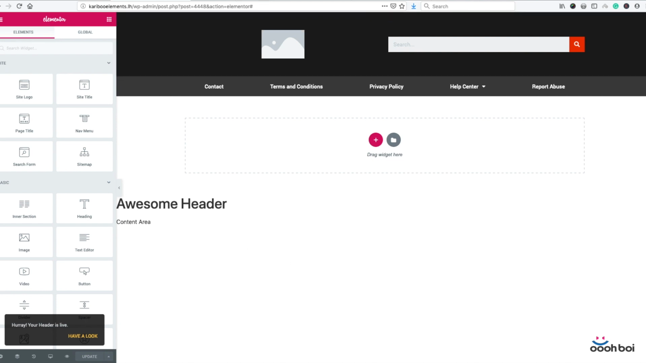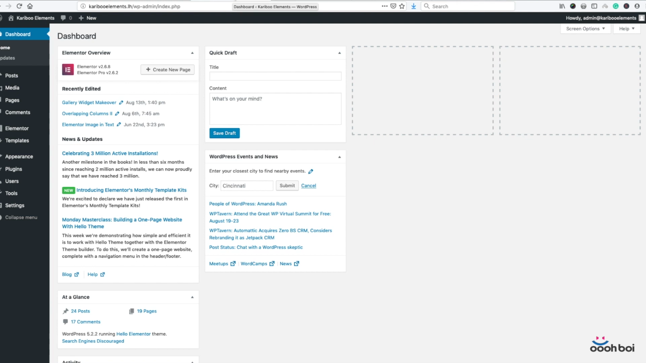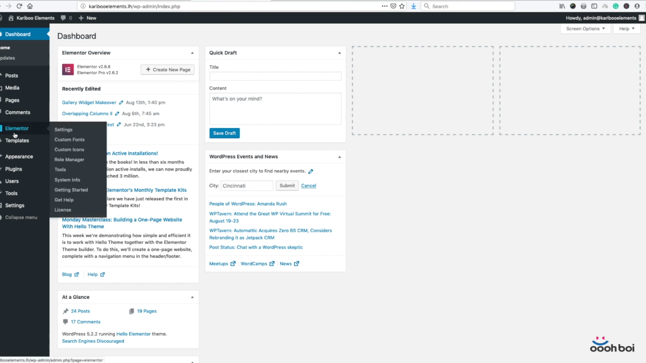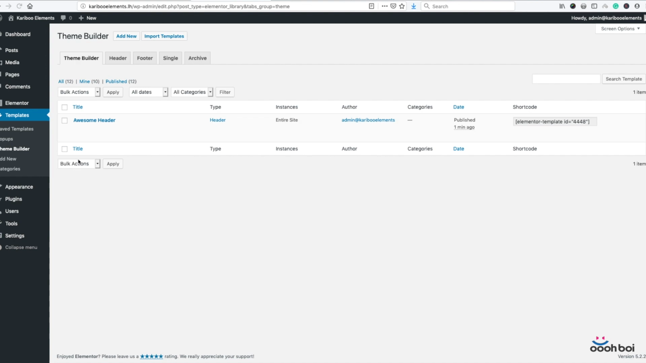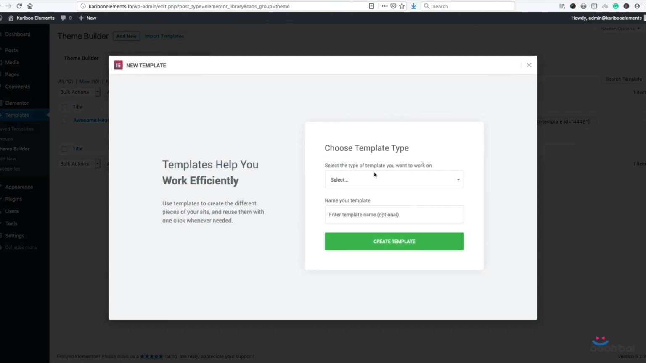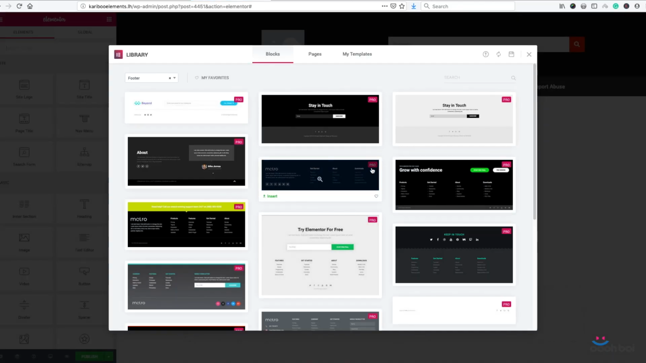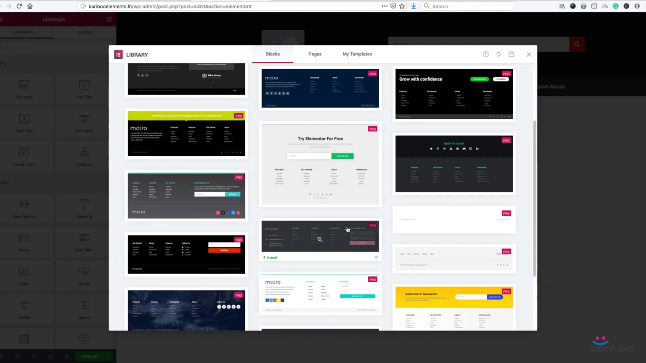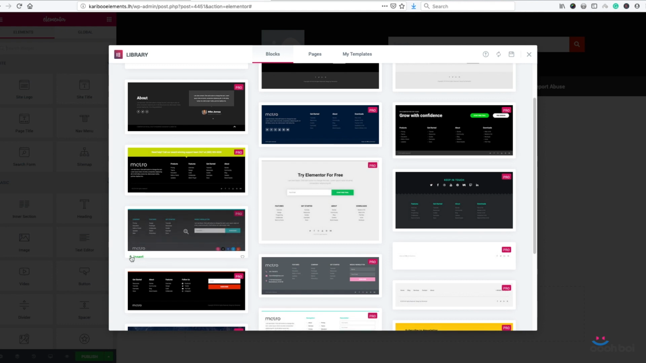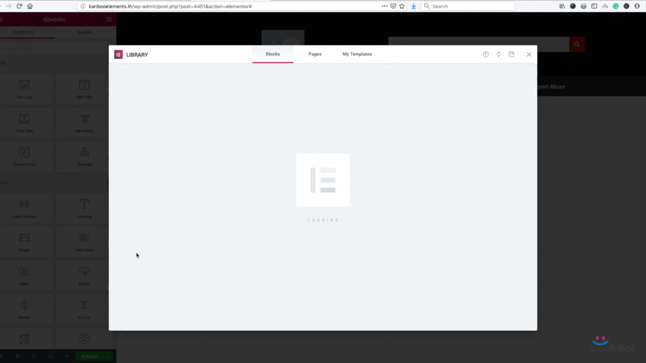Let's go back to the WordPress admin and do the same for our page footer. So templates, theme builder, add new. This time we're going to select the footer template type and name it, I don't know, Awesome footer will be okay. Create template. Likewise, I'm not going to build this footer from scratch. I'll rather pick an existing one. This one will be fine. Insert.